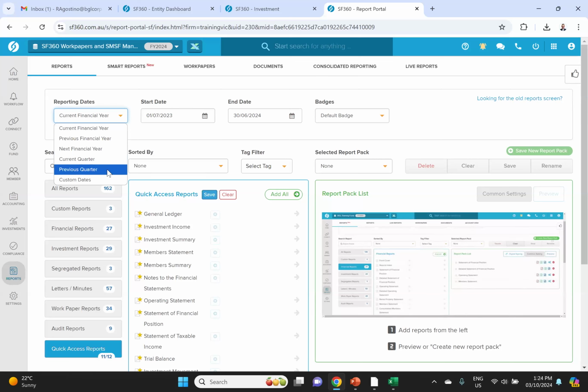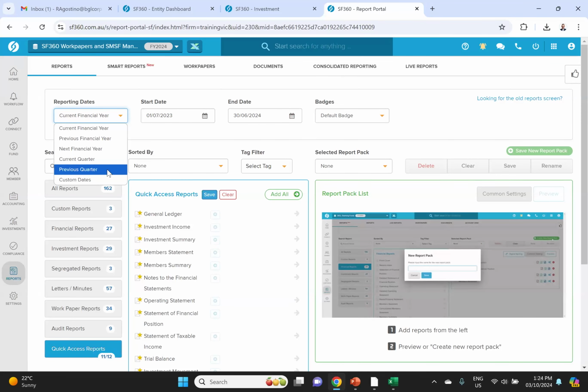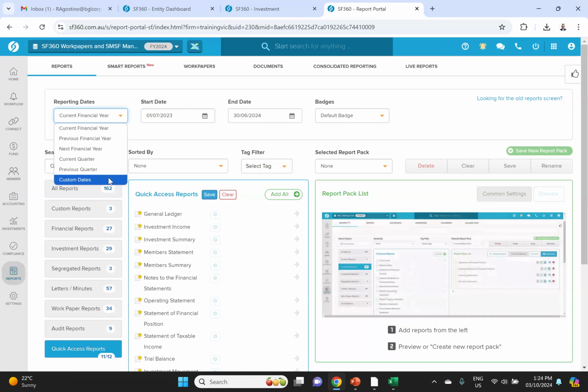You can now run interim, or you've always been able to run interim reports in Simple Fund 360. A lot of people are unaware of that. Just remember the system is creating entries for you in the background automatically without you having to do so. So you can run interim financial reports for your clients, and you can use these reporting date filters to do so, or you can type the dates in here as well.